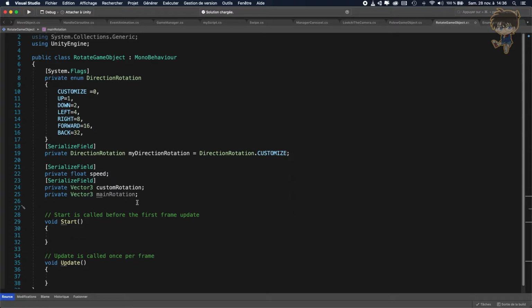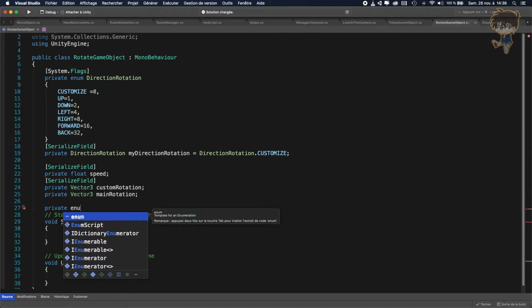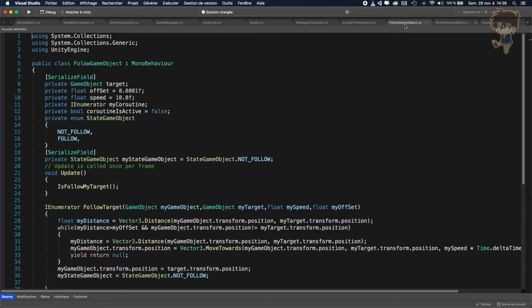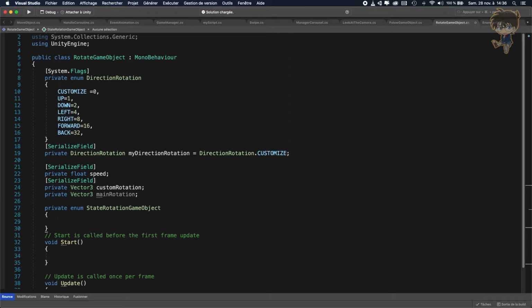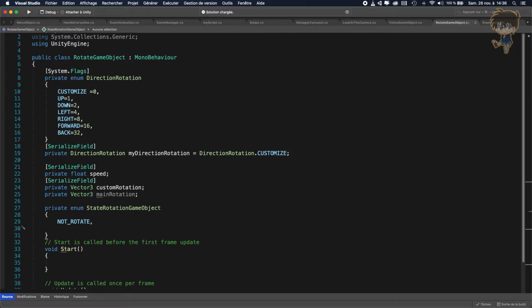So let's create another enum, a private enum, and I will add the same kind of thing as the other one, you remember from the follow game object. This enum we will call state rotation game object. The first one will be not rotate, and the other one will be rotate.